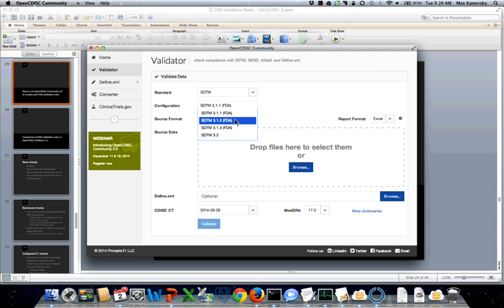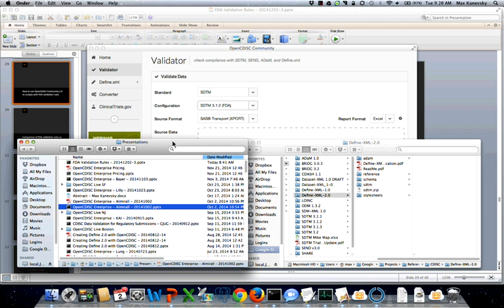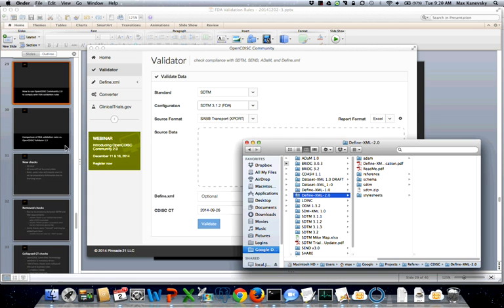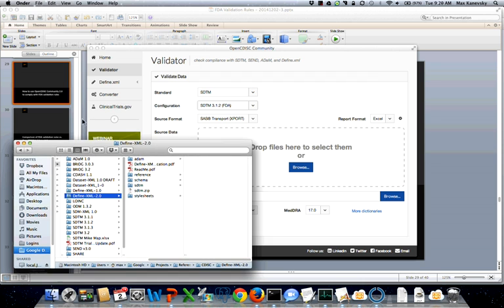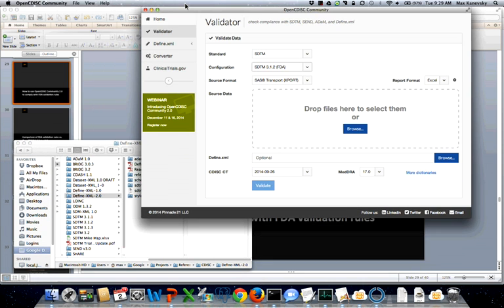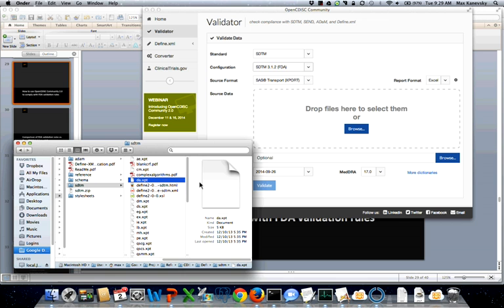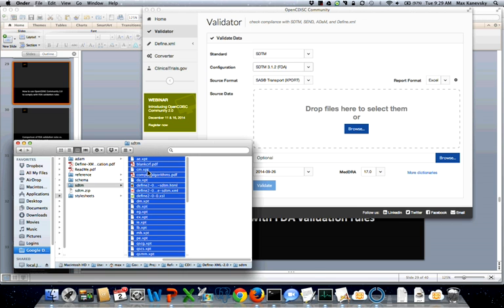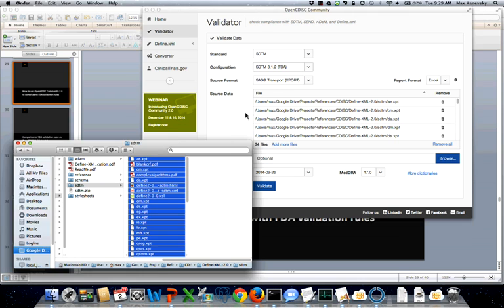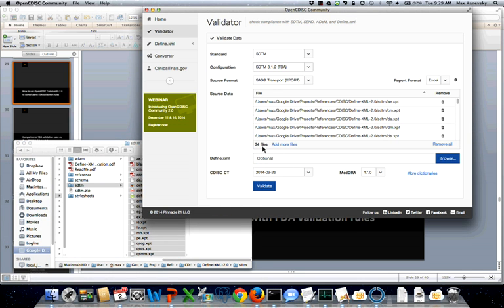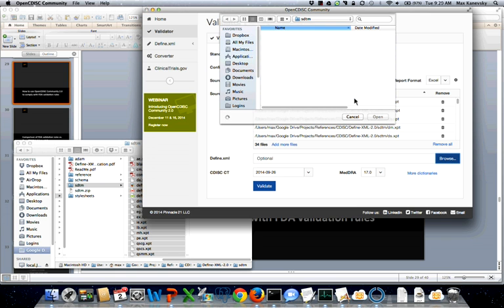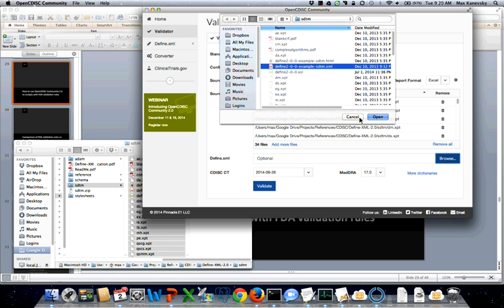Let's run through a typical validation. I have some study. We have the study data that CDISC provides as part of the Define.xml 2.0 standard. That's a pretty good sample data that we typically use in demos. Let me just grab all of that data. There are 34 different data sets. Let's make sure we select the Define.xml.